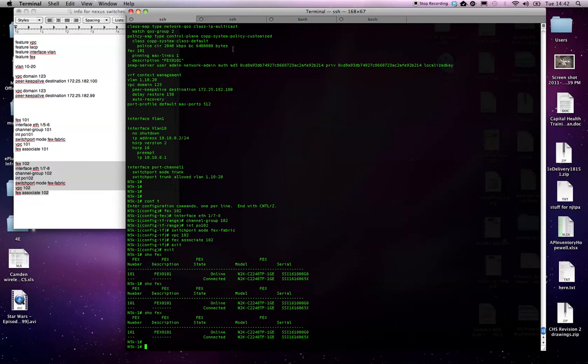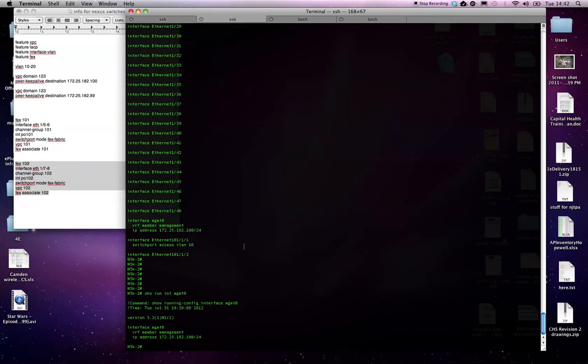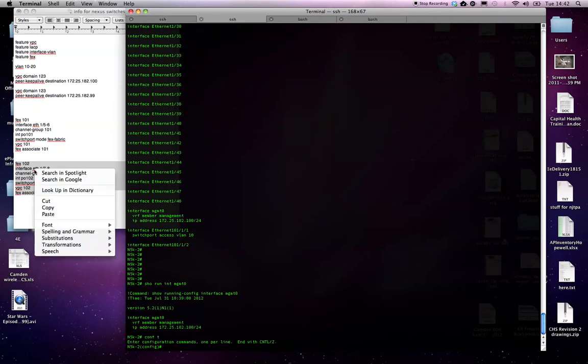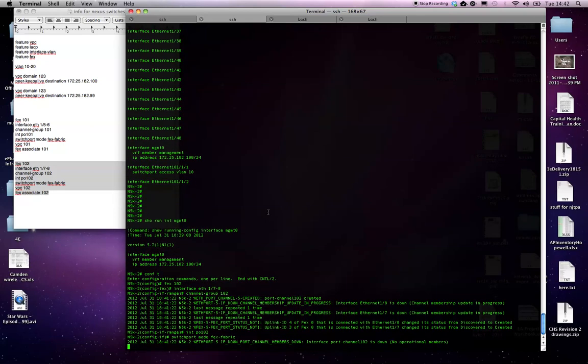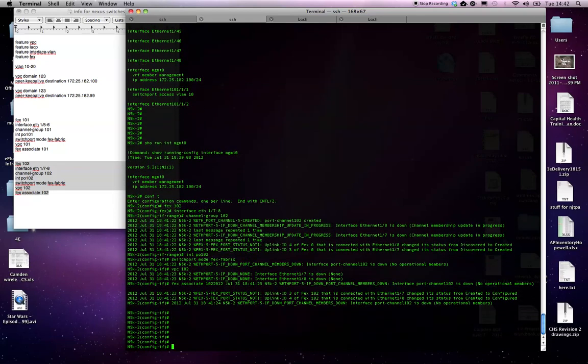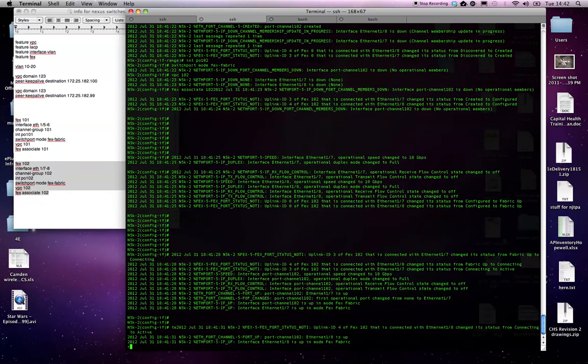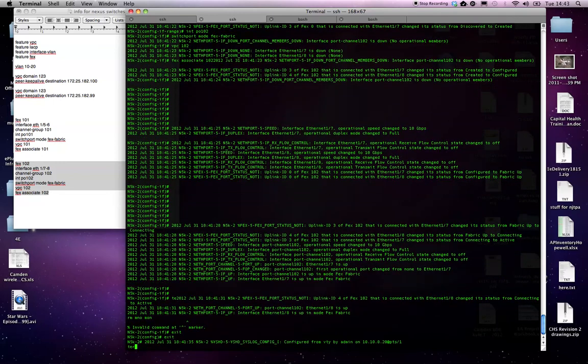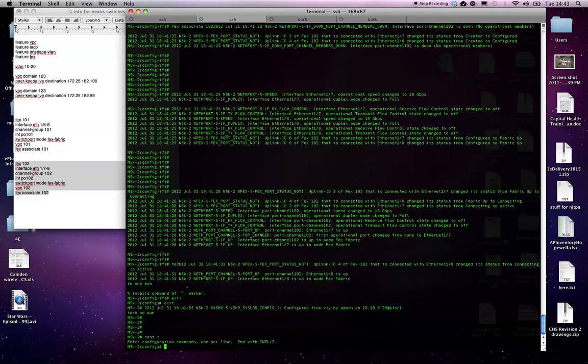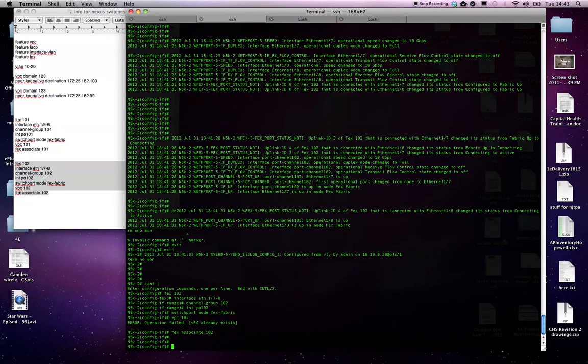Now that we've done that on the primary, what we want to do is go over to the secondary, or Nexus 5K number 2, and copy in the same configuration. Using the same ports is also key. It makes it a little bit easier to manage and maintain. Let me turn this off. I'm going to paste this in again. It probably already worked, but there was too much garbage there. Just doing the same things that I did before.